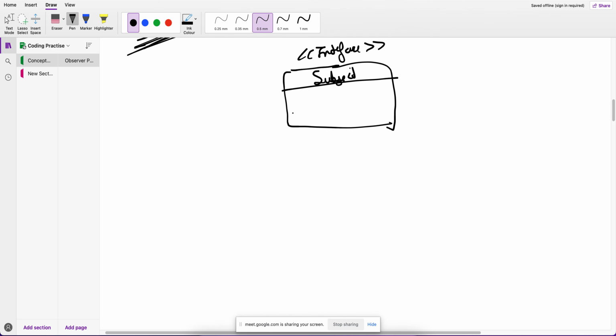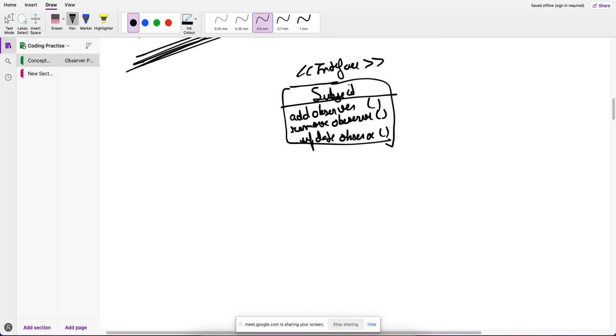This interface consists of three methods. One is add observer, and this one is remove observer, and update observer. So this is an interface which has these three methods: add, remove, update, right?